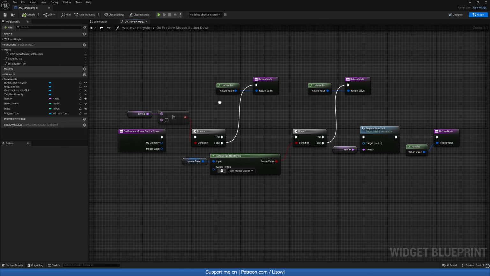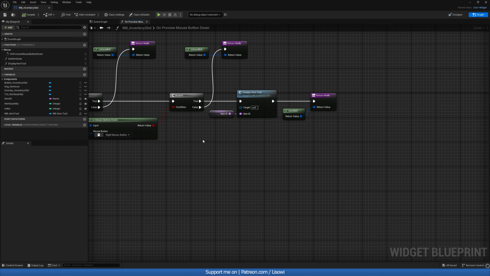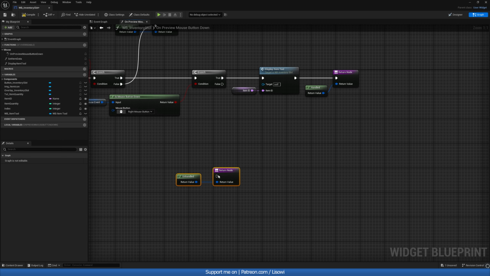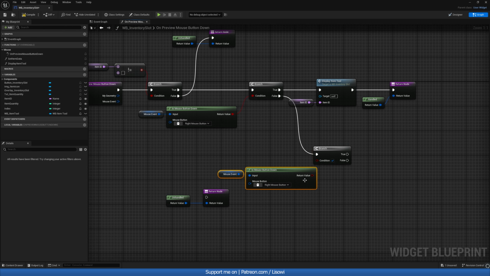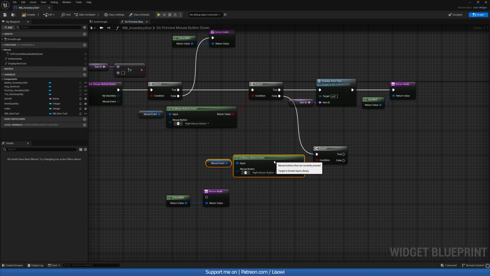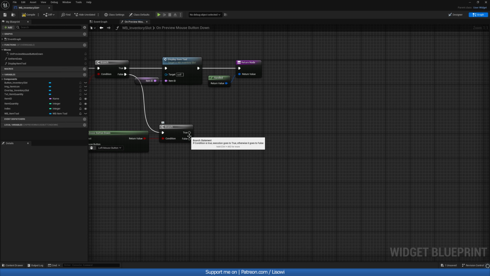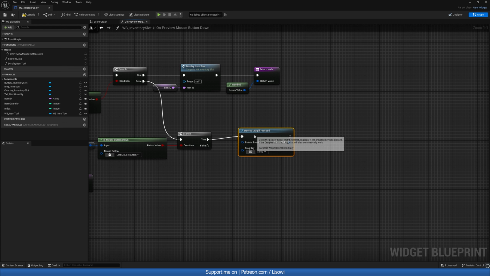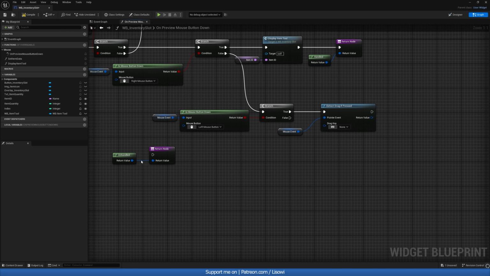In here then, we're checking if we are clicking with our right mouse, but we also need to check if we're clicking with our left mouse. So on false, instead of going here, what we can do is we'll grab another branch. We can copy exactly the same thing, plug it in there, and this time check if it's our left mouse button. If that's the case, we'll go ahead and create something called a detect drag if pressed. The mouse event will go into the pointer event, and we'll return this.